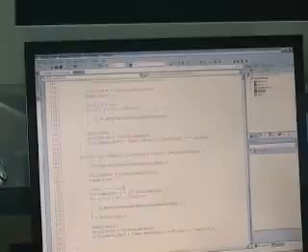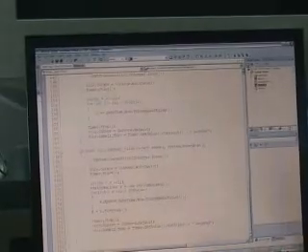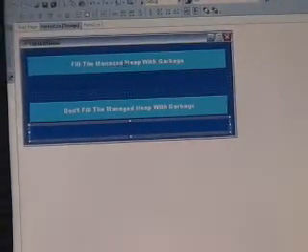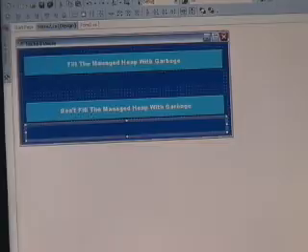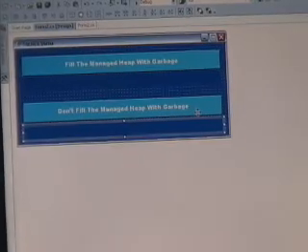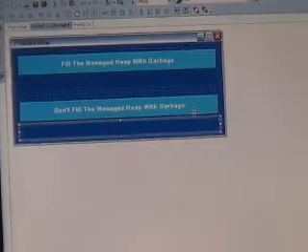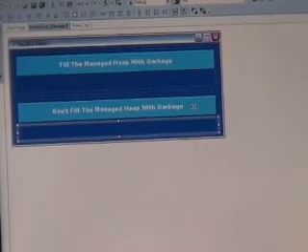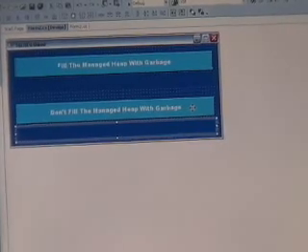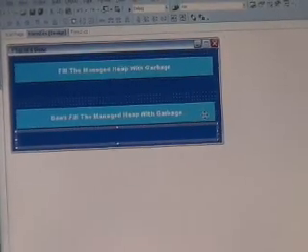The application that I'm going to profile is a fairly simple application. It's a WinForms application. It has two buttons on it. One button called Fill the Managed Heap with Garbage, the other Don't Fill the Managed Heap with Garbage. And I'm going to use this to demonstrate how you can use the CLR Profiler to see what's going on inside your managed heap and optimize the execution of your application.